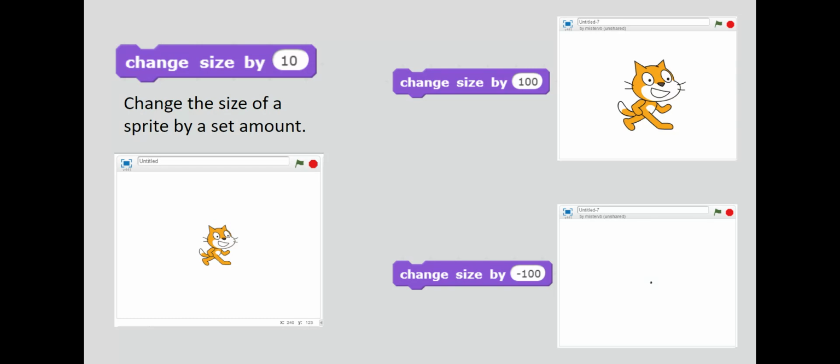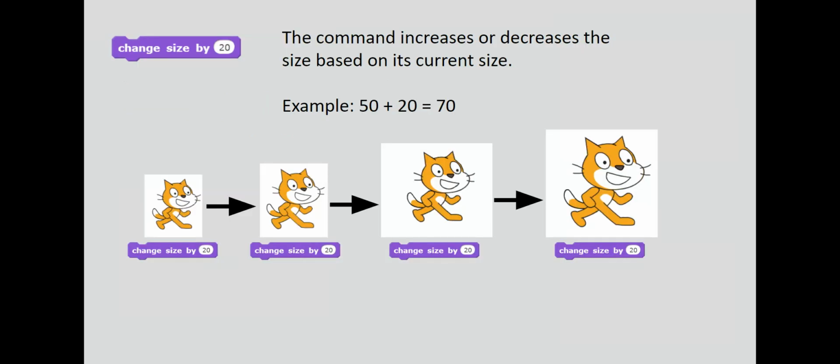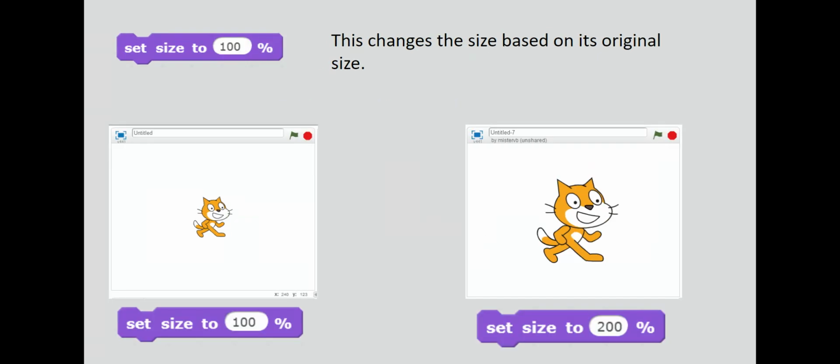The other thing you're going to need to be able to do is change the size of a sprite. Again, this is quite easy because Scratch has action blocks or stack blocks that will make your size change. So you can change the size by a certain amount, either larger or smaller, or you can change the size based on the current size. So change size by 20, then you use change size by 20 again, it gets bigger, bigger, bigger.